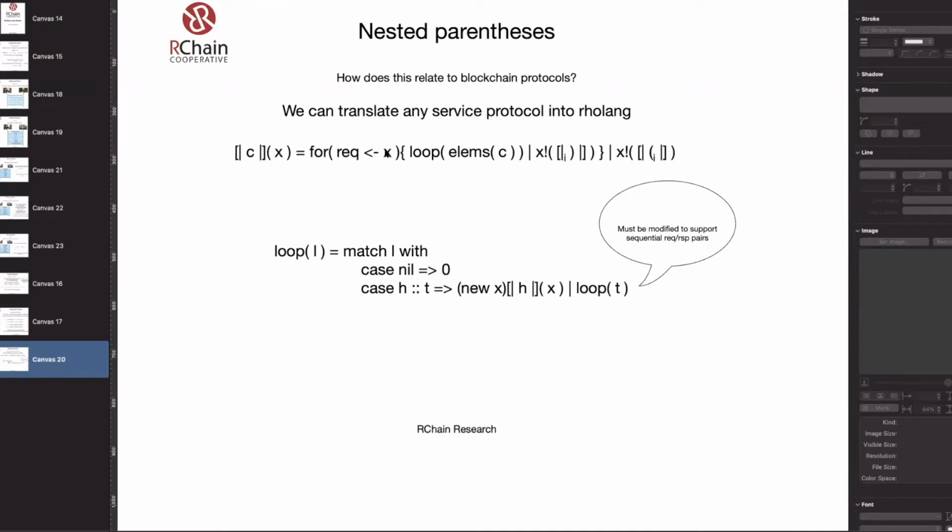So the client side is going to listen on the channel for the request, while the server side is going to send on the channel the request. Having gotten the request, you will loop through the elements of C, and in parallel, you will send on the channel the response. Right. So essentially every time you have a send, that's the server side, and every time you have a listen, that's the client side.